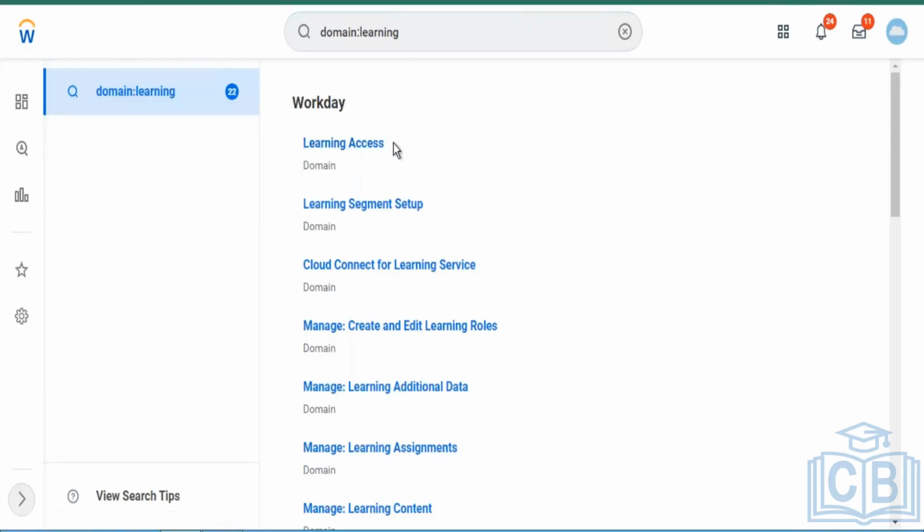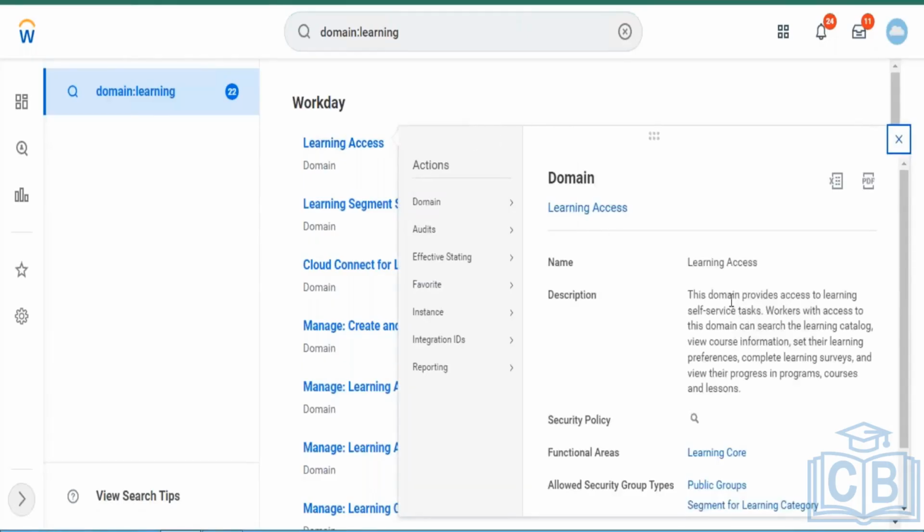This is one of the learning core domains which provides access to learning related data in Workday. You can see here this domain provides access to learning self-service tasks. Workers with access to this domain can search the learning catalog, view course information, set learning preferences, complete learning surveys, and view their progress in programs, courses, and lessons. If you grant this learning access to any user, they should be able to perform all the tasks listed here. They should be able to view the course, take the training, and complete the survey.